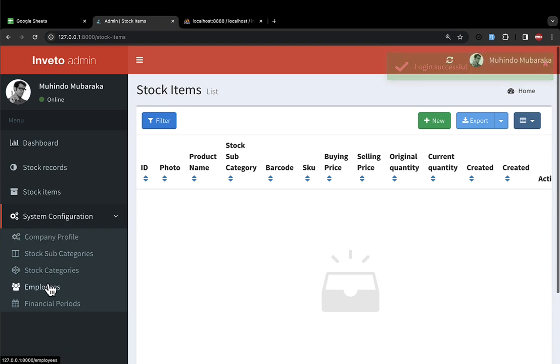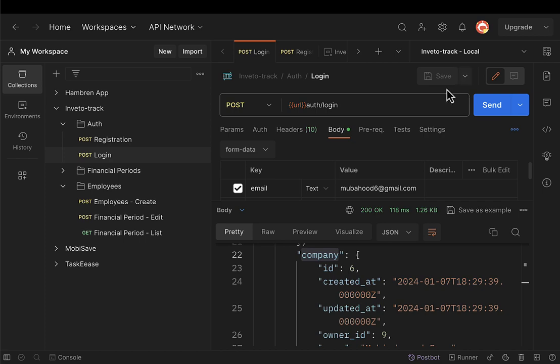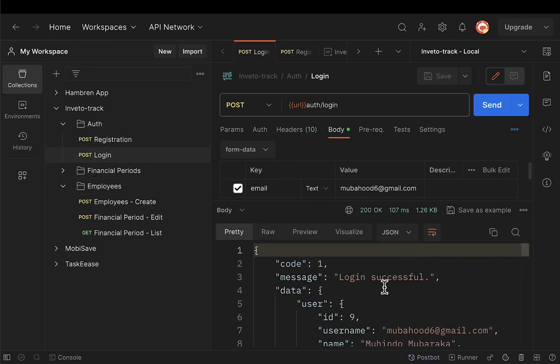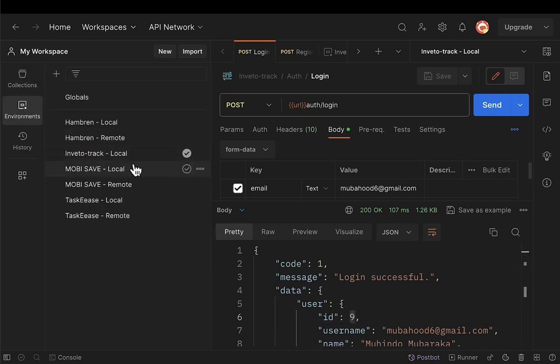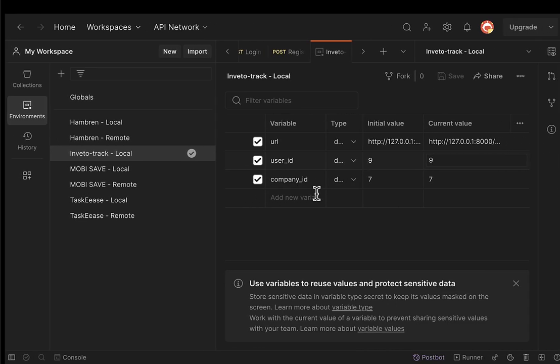Come to employees. There's still one. Alright, so I have to come to login. So there it is. Okay, so when I click on login, you'll see my ID is number 9. So let's come to environment. This is the mistake that we've been doing. Okay, ID is number 9. All right, that's okay. Logged in user ID.